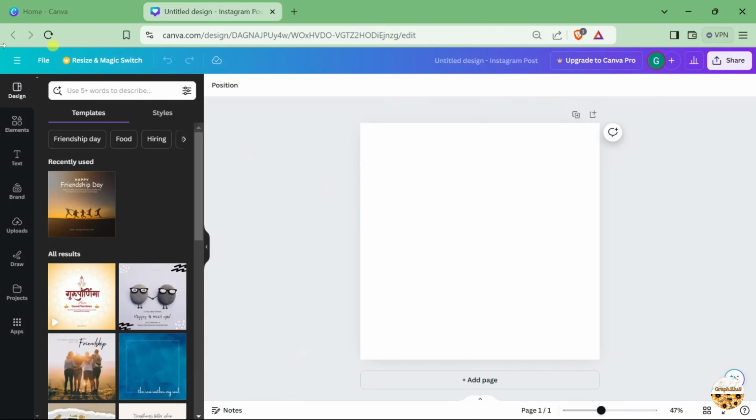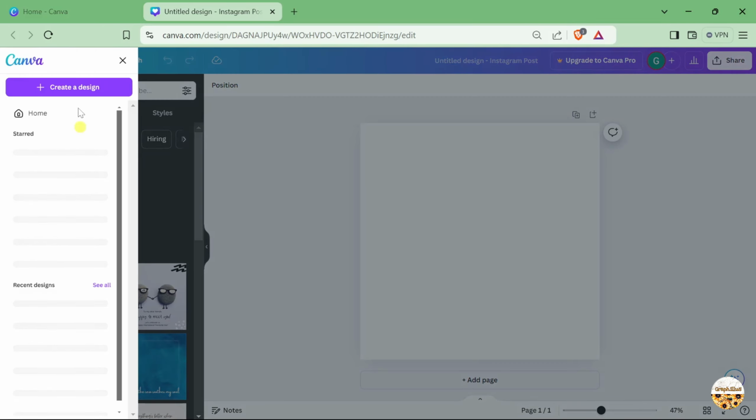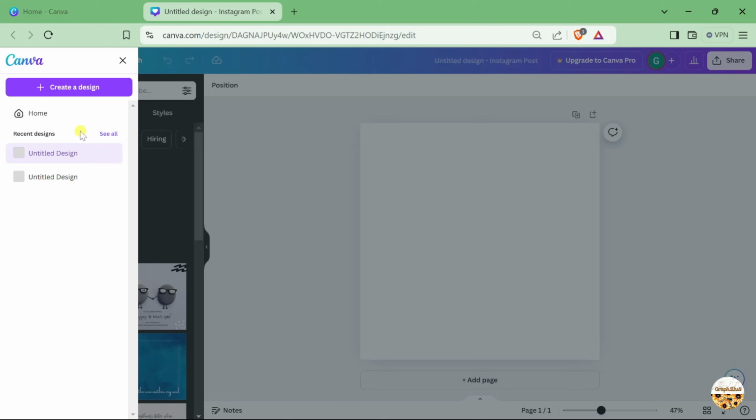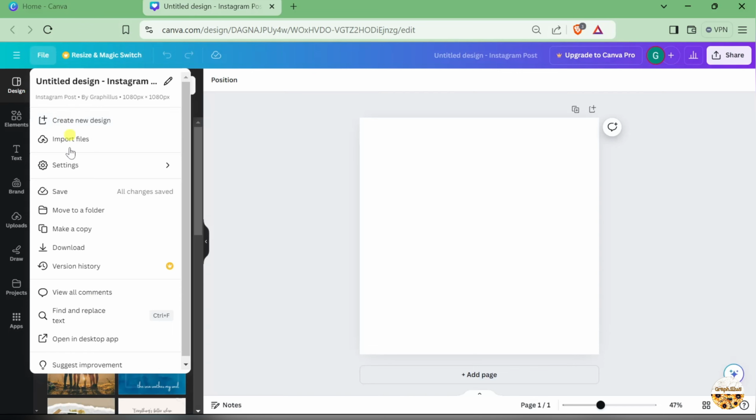This part is also divided into some panels, like the topmost panel and the left panel. So let's start with the top panel. On these three lines you can navigate back to the home page and see the recent designs. You can create a new design. In the file option you will see many sub options.